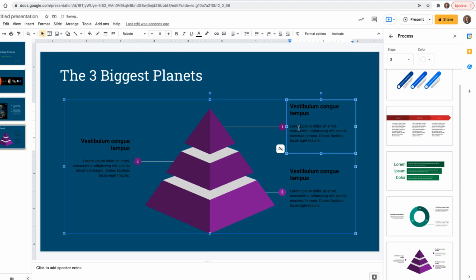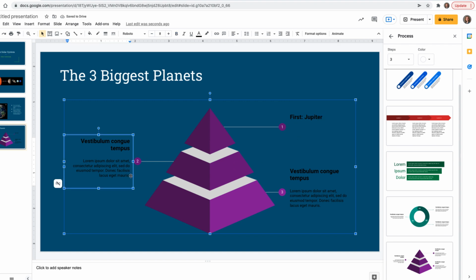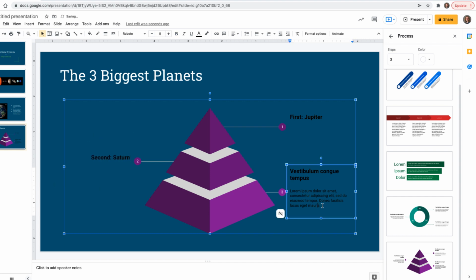Next to number 1, click on the filler text, highlight it, hit Delete on your keyboard, and then type First, Jupiter. Next to the number 2, do the same thing but type Second, Saturn. Do the same next to the number 3, instead typing Third, Uranus.